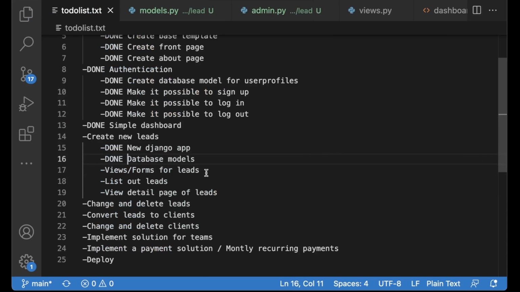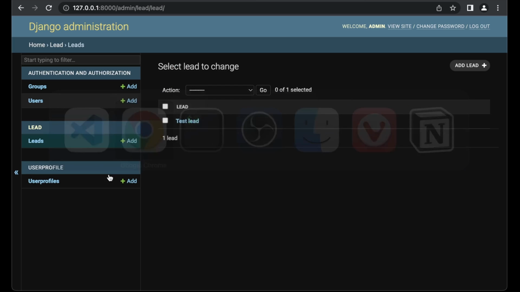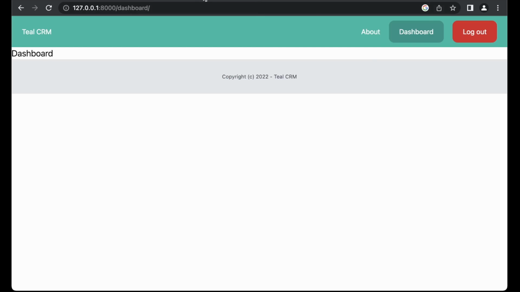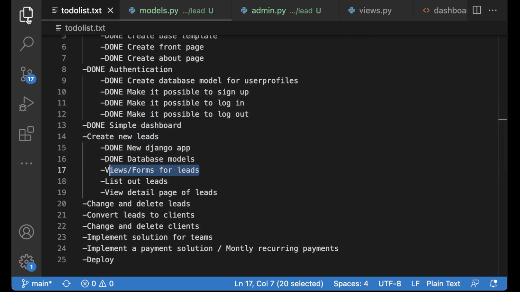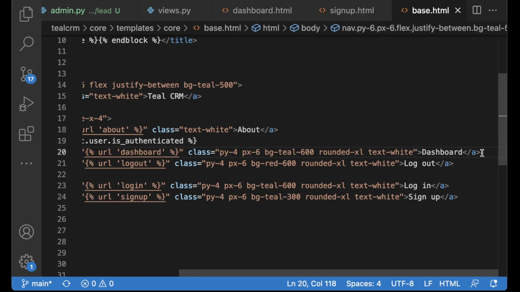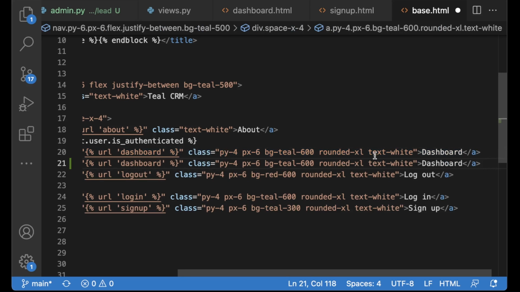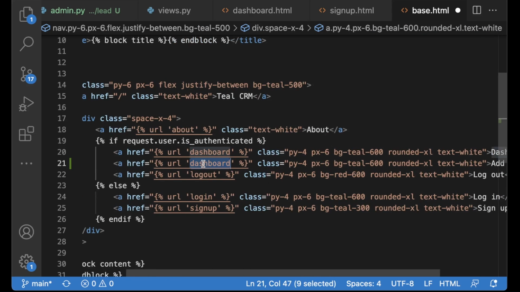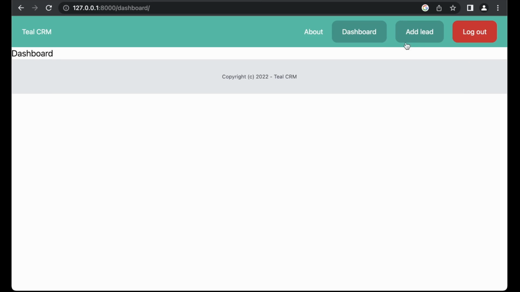The next step then is to make it possible to create new leads. So here in the dashboard, I want to have a button up here for new leads. So let's begin with that one. If I just open up base.html, we can add it between the dashboard and the logout button. Can just make a copy of the dashboard button, say new or add lead. And we don't have any URL for this yet, so we can just point to this. So refresh, and now we have the add lead button.